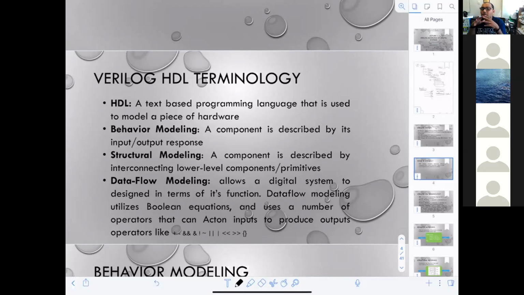One of the approaches is called behavior modeling. What is behavior modeling from your point of view? Behavior modeling means that I know this block: when it takes the input, it's going to produce this output. So you are describing the transfer function of the block. How many of you have taken any control course?